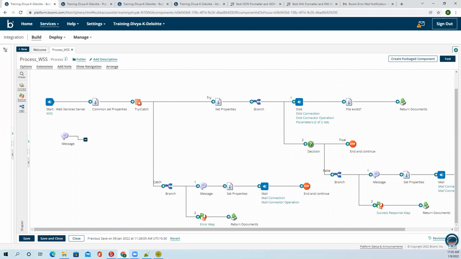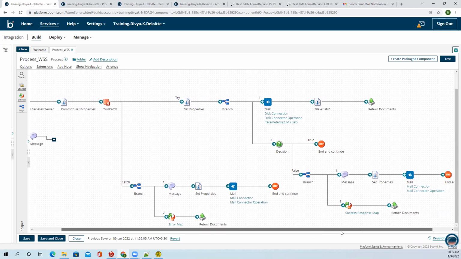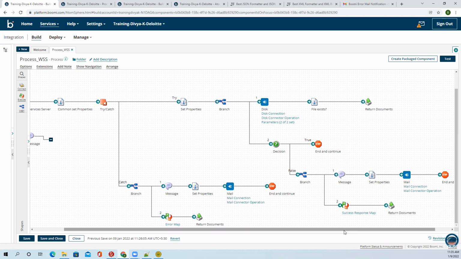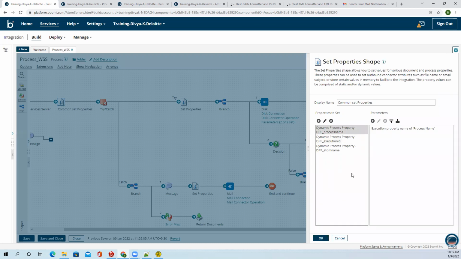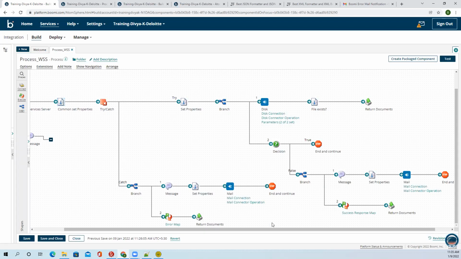So if you see any process which is a bit complex, don't panic. There is nothing to it. What you need is to understand the process step by step. Why are we using this property? Let us take the property process name. Why are we using it? Because we set that property over here and use it somewhere else in the process.